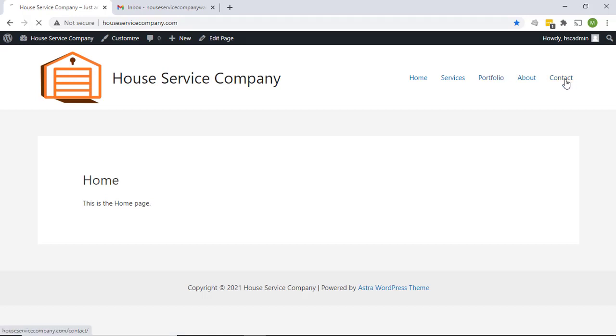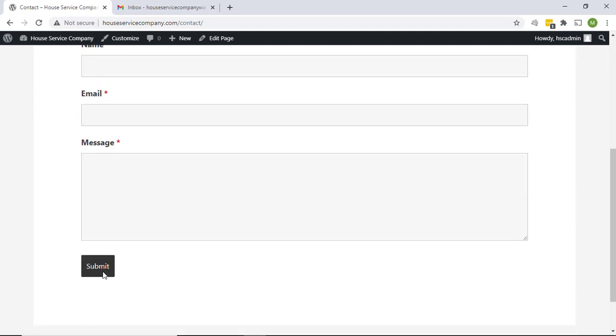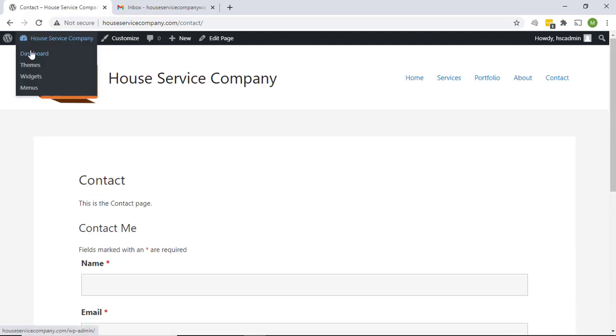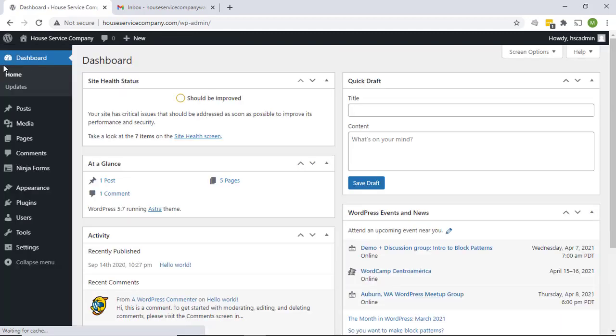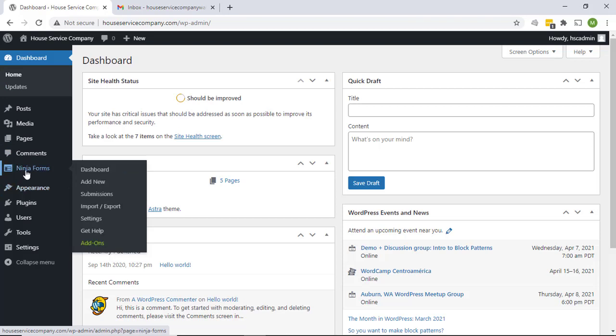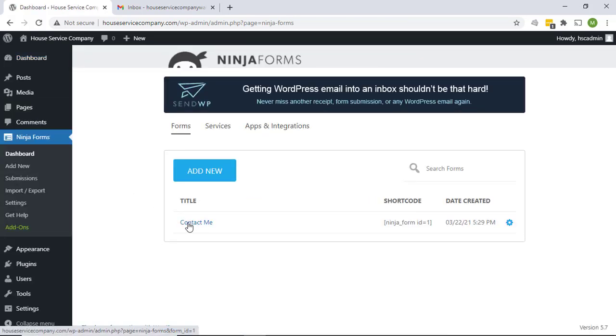And then we'll go to our contact page. And you'll see our form here that has information about name, email, and message, and submit. But let's go back into our dashboard and look to determine, upon submission of this form, where would the email go. So in this case, I'm using the Ninja Forms plugin to handle that form that we see there on the contact page. We'll see we have our one contact me form here.